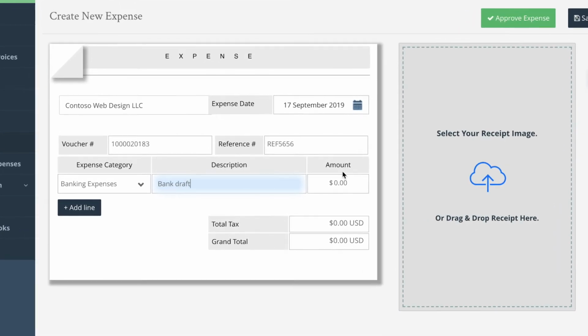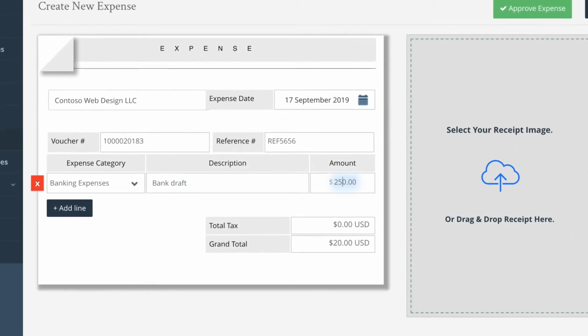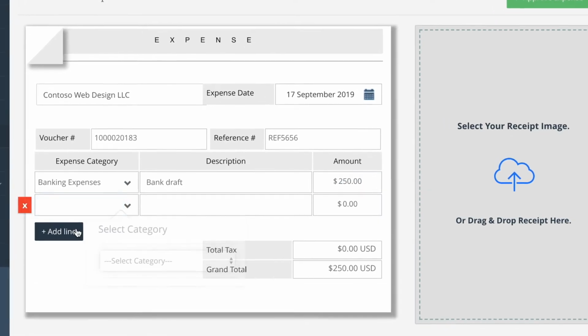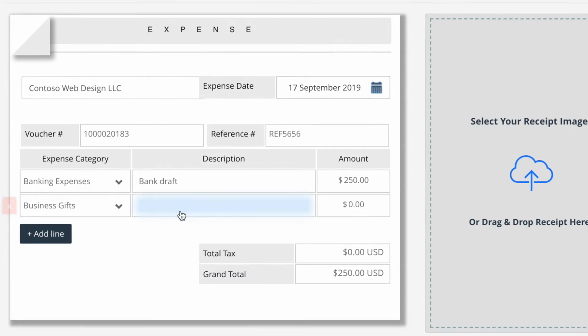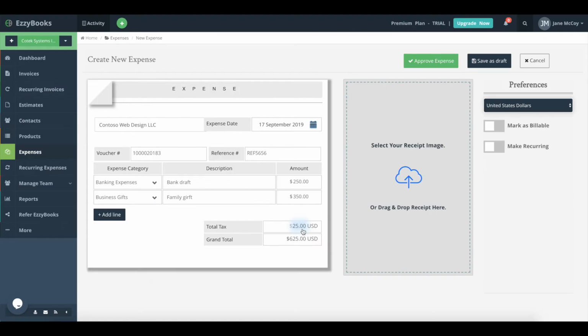Next, enter the exact amount of the item. If you have multiple items for this expense, click the Add Line button to add a new item. The expense amount will be auto-calculated. Enter the total taxes.